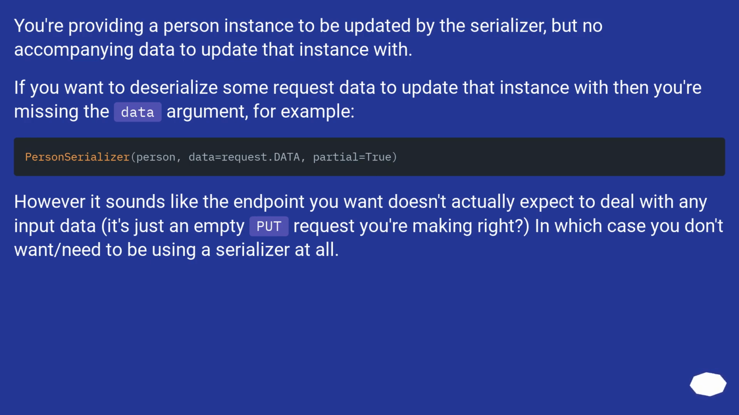However, it sounds like the endpoint you want doesn't actually expect to deal with any input data, it's just an empty PUT request you're making, right? In which case you don't want or need to be using a serializer at all.